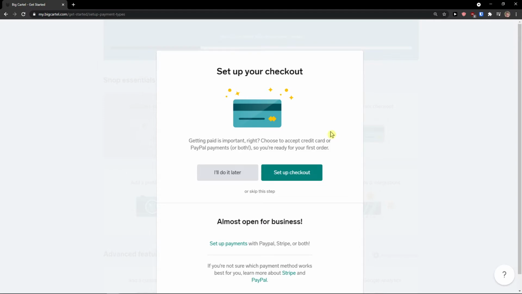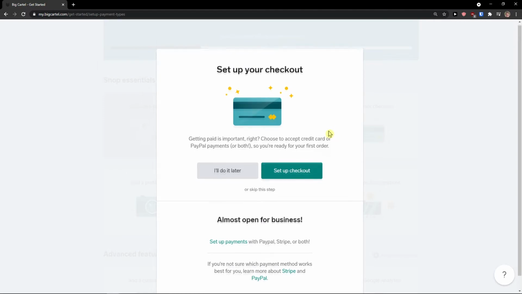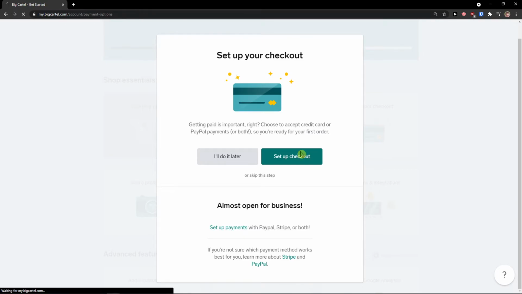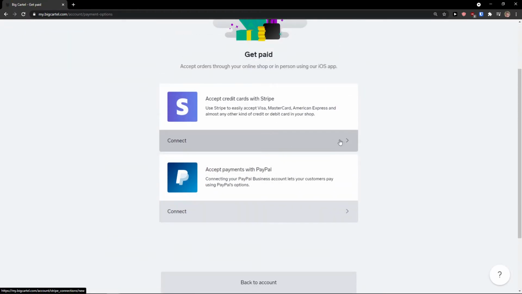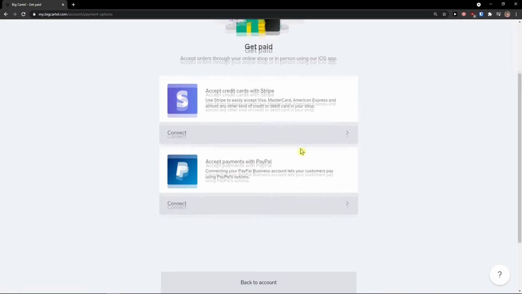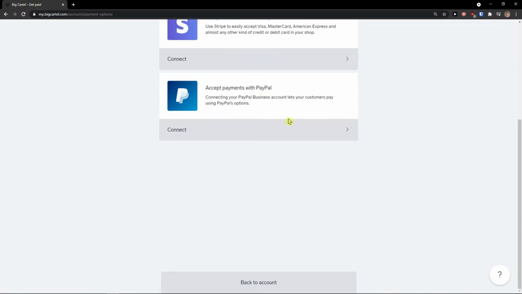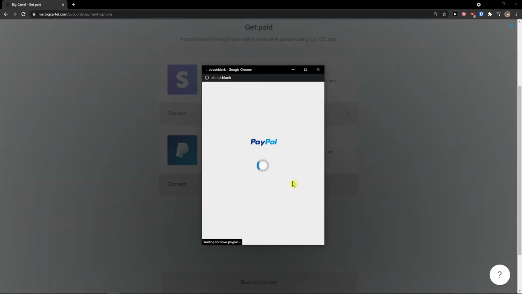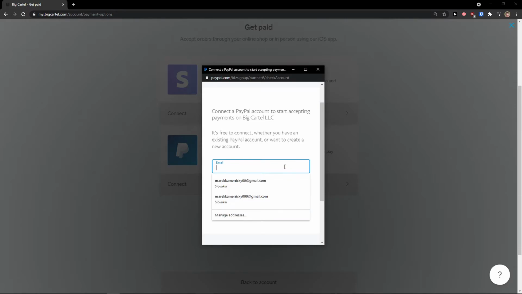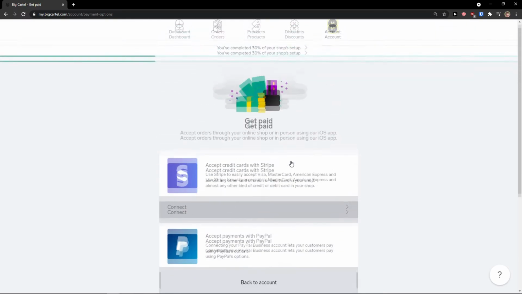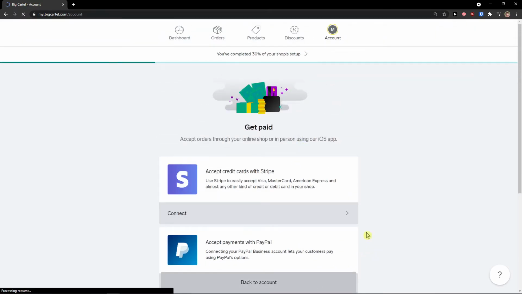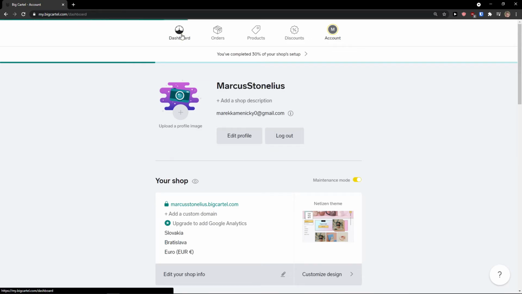And now getting paid is important. Choose to accept credit card payment. Set up checkout. And now accept payments with PayPal, or you can accept cards with Stripe. This is pretty straightforward. You just click here, connect. And I got it already connected. So all you have to do is just add your email address. I'm not going to add mine because it's just a tutorial, but here you can simply connect your PayPal account. When you have connected your account, let's go to dashboard.